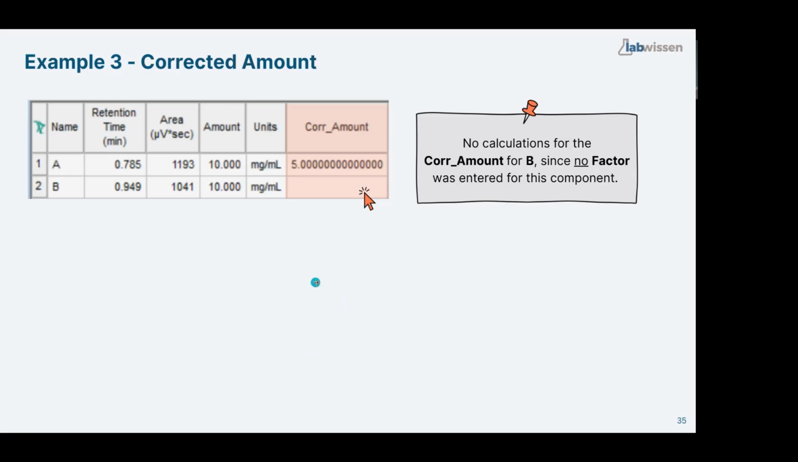Corrected amount we see later in our picks table. So pick custom fields appear in the picks table. So in your review window, you can see the pick table and you will see there your new custom field. Yes, and there will be a calculation for each peak. But you see here, there is no calculation for peak B in my case. Why? Because I haven't entered a factor for the peak B. Yes, so here the calculation does not appear.